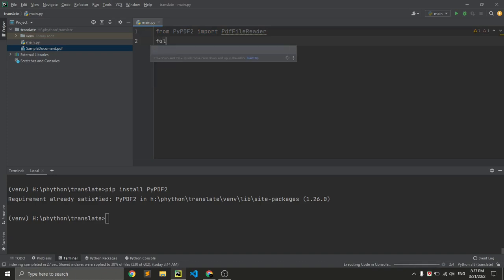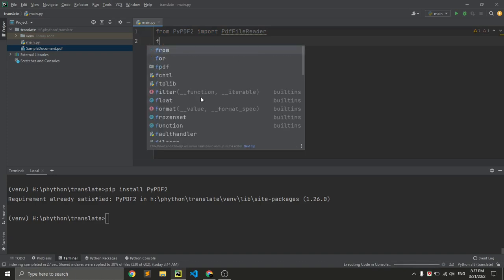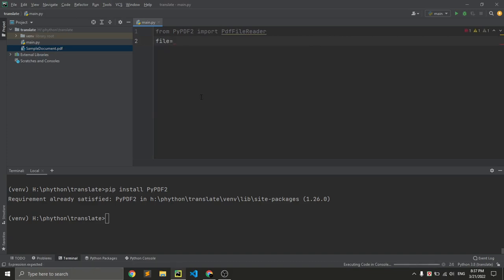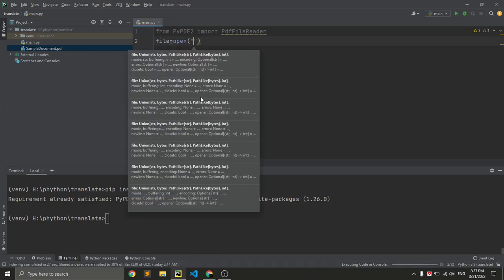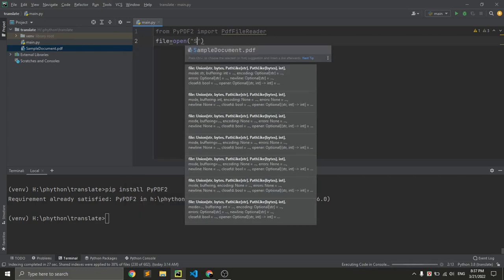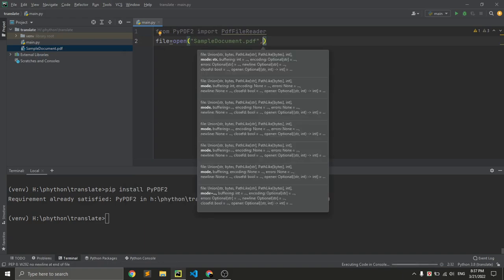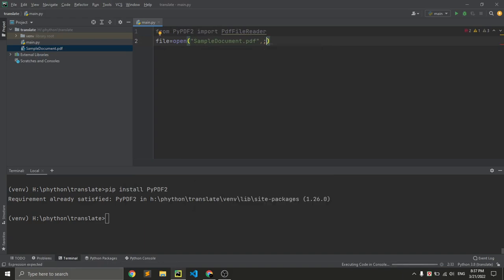Now we need to input our file. Okay, so we open our file. Here we give the location of our file. So here you can see this PDF file, sample document.pdf. We just input it here, and we just read this file. So here we write rb.